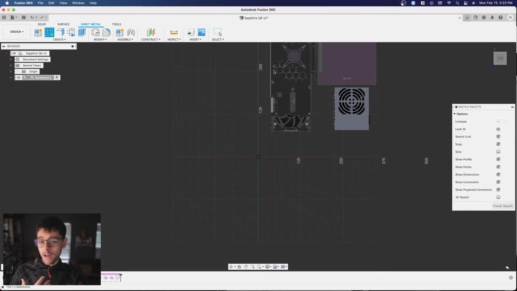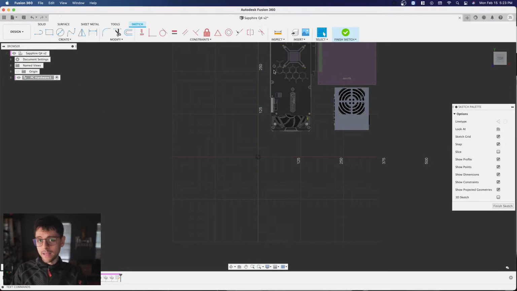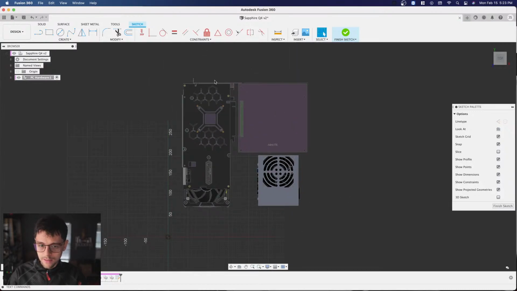Now again, I'm not an expert in Fusion 360. I can make stuff with it. It's probably not the best way, so learn the best practices. But I think this is mostly correct because it does seem to work all right.